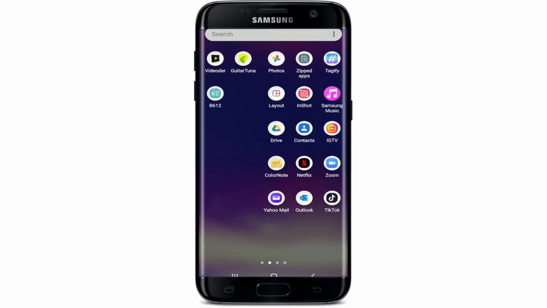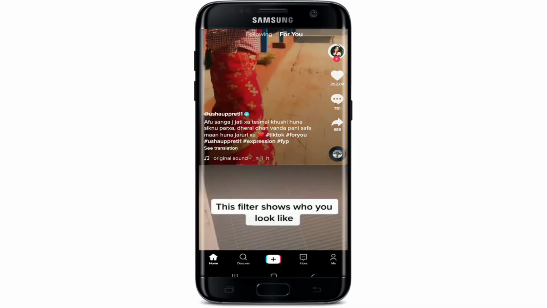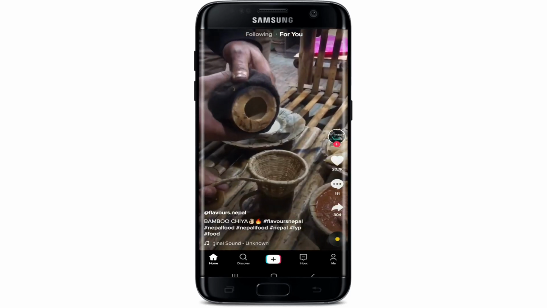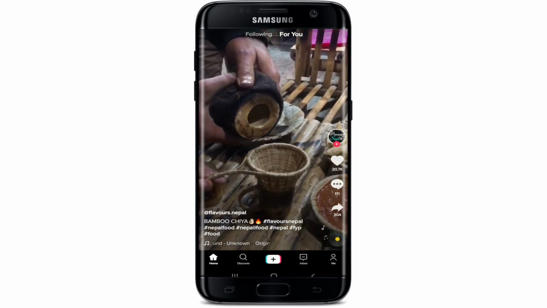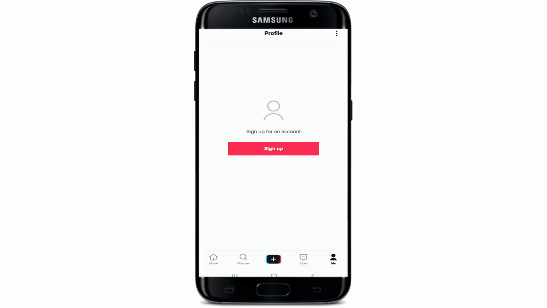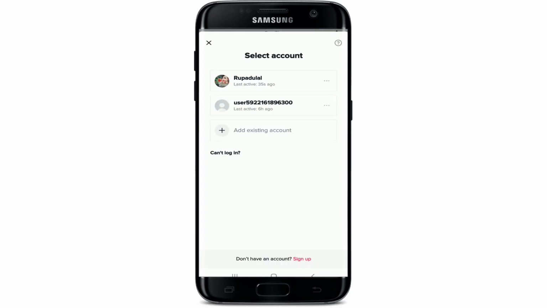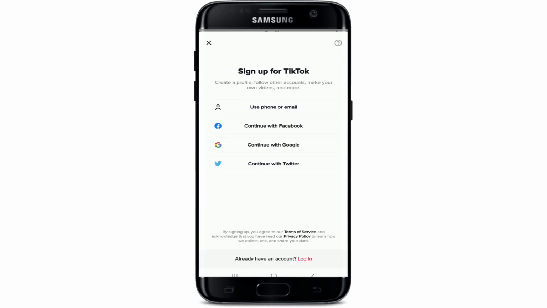Tap Open TikTok from the app list. After you reach the home screen of TikTok, tap on the Me icon located at the bottom right. Tap on Sign Up to sign up for an account. At the bottom of the screen, you'll see a sign up button highlighted in red. Simply tap on it and choose how you want to create an account. You can create an account using your phone or email, continue creating your account with Facebook or with Google and even Twitter. Choose any one of them and simply tap on it.